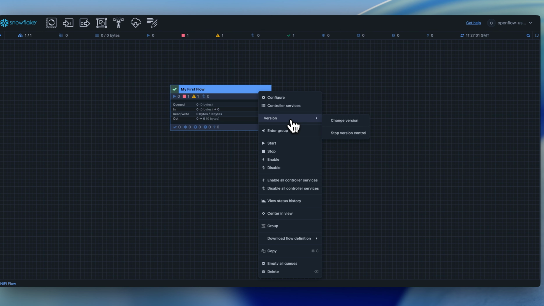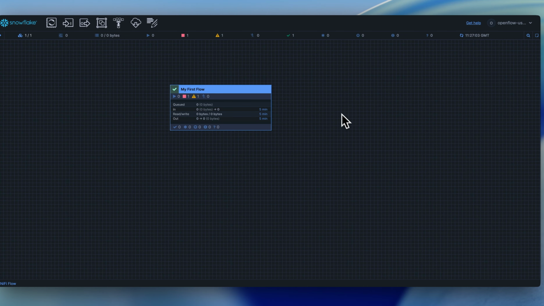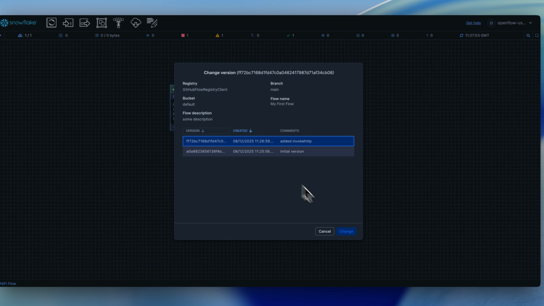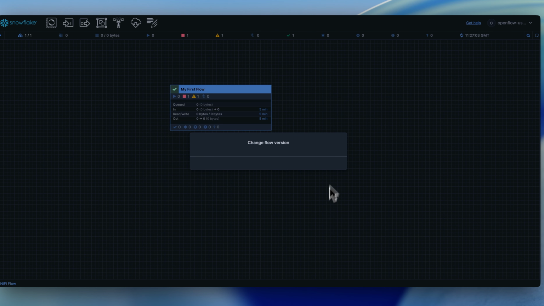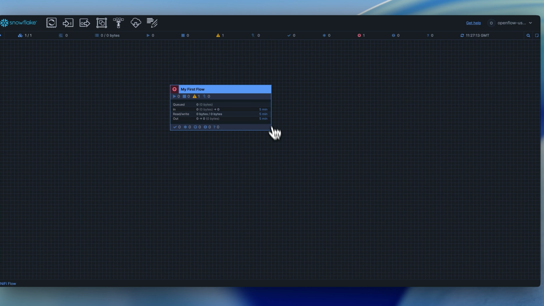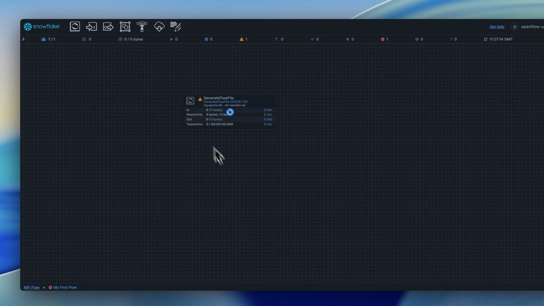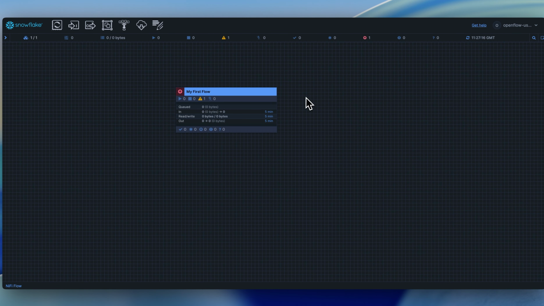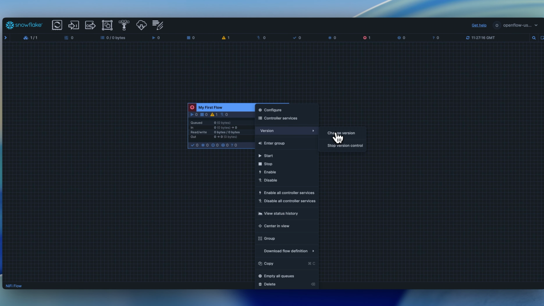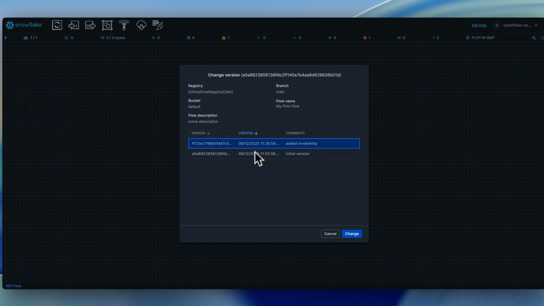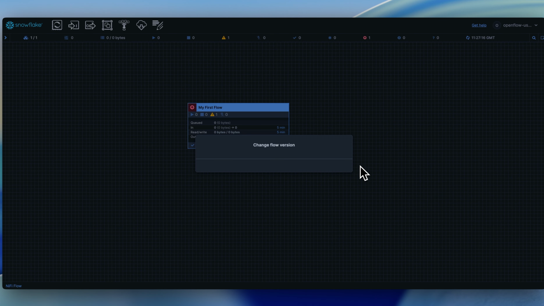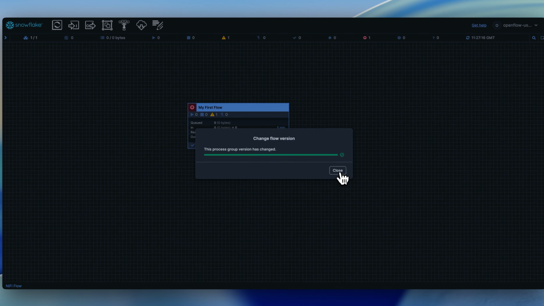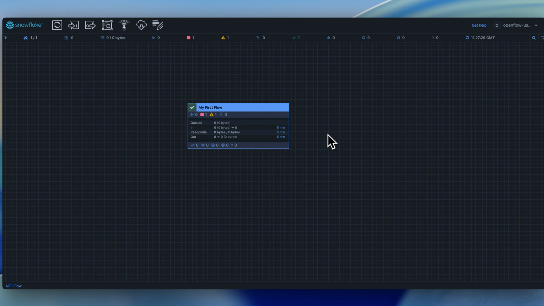I can now change version. If I want to go back to the previous version, I can go to the initial version, and this is going to get me back to the previous version. And here I have the previous version where I have only the generate flow file processor, and I can see that there is a new version available, and I can do the change again and go to the latest. So very, very straightforward here, nothing really specific.